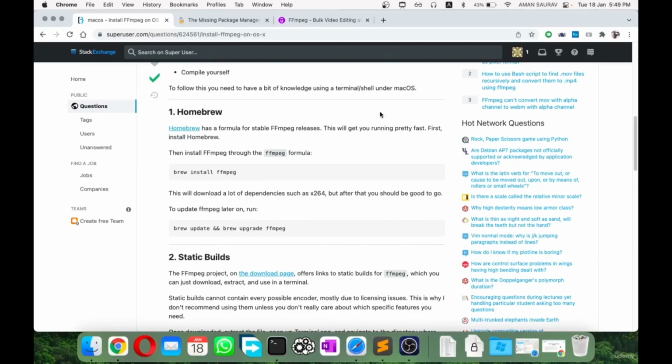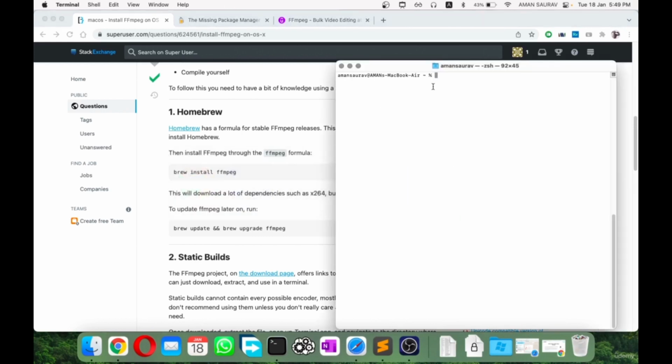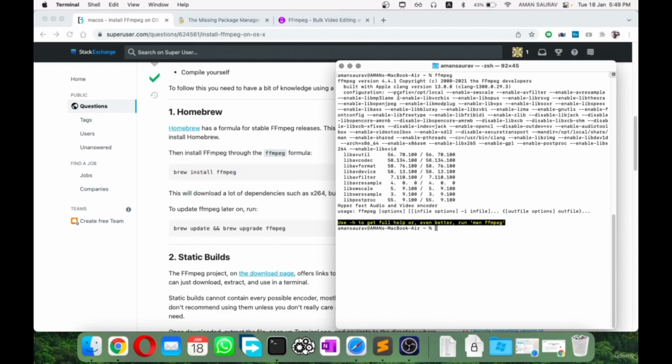So in this video, we'll just do a quick overview of how to install FFmpeg. Now, first of all, you must always check if you have FFmpeg installed. Just open up any terminal and type out ffmpeg. If you see all of this here, it means that FFmpeg is already installed. You don't have to install it.